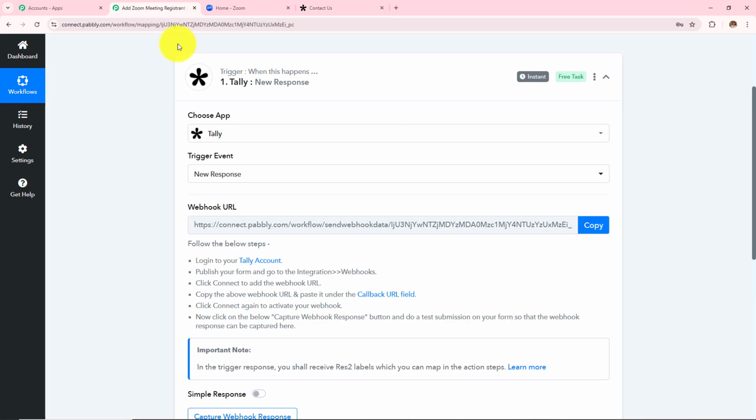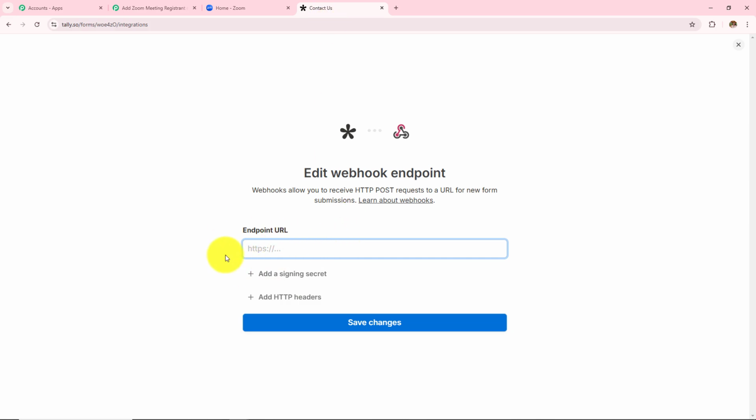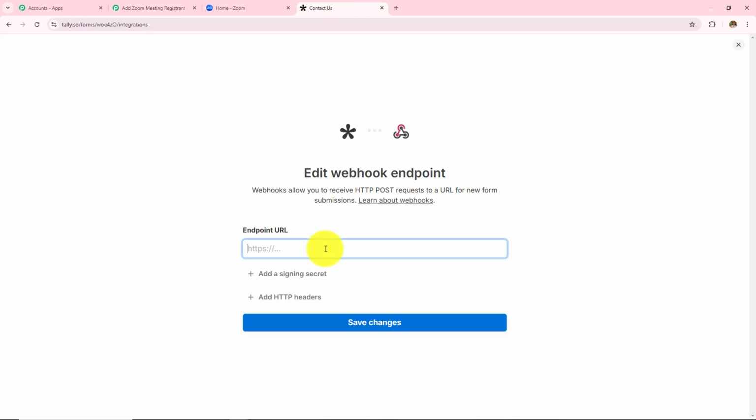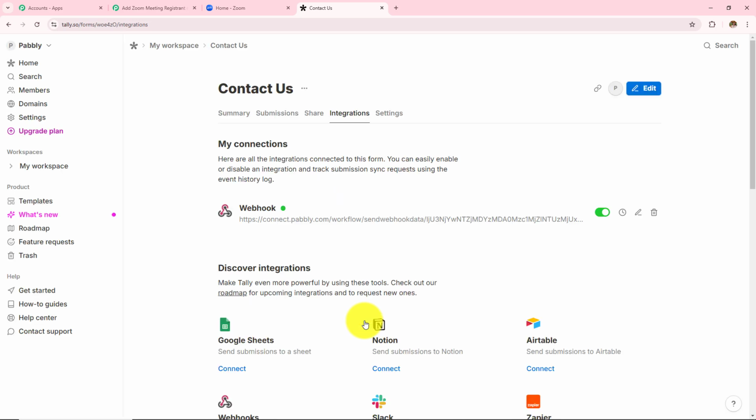Then I'll go back to Pabbly Connect, and this is the same webhook URL which I need to paste over here in my endpoint URL field. So I'll go back to Pabbly Connect, copy this webhook URL and paste that in my endpoint URL field, and then I'm going to click on this save changes. Now I have successfully added my new webhook URL over here.